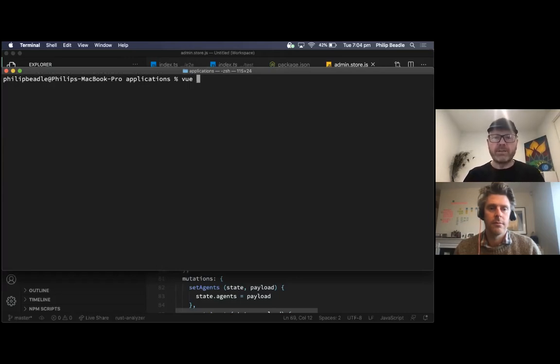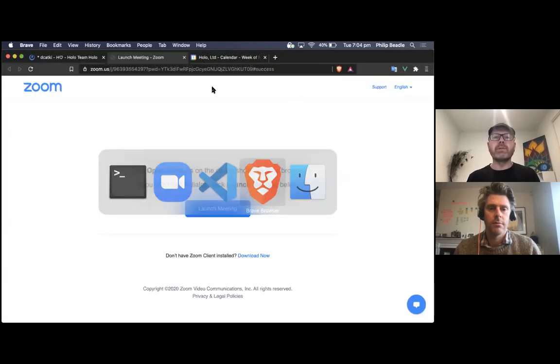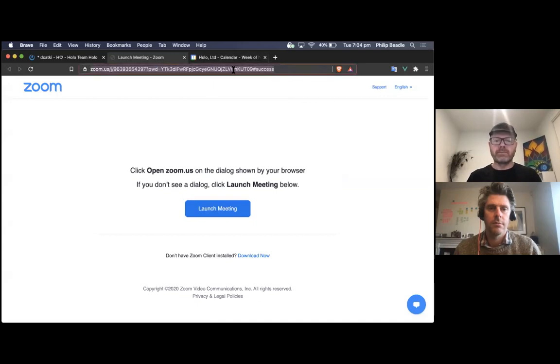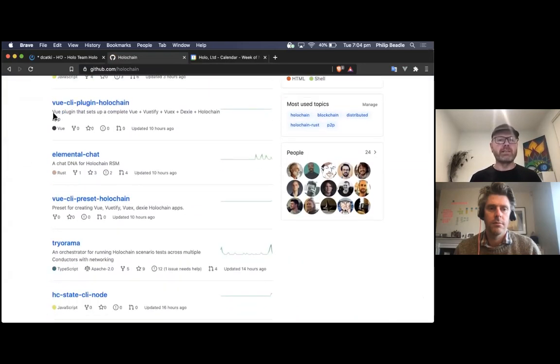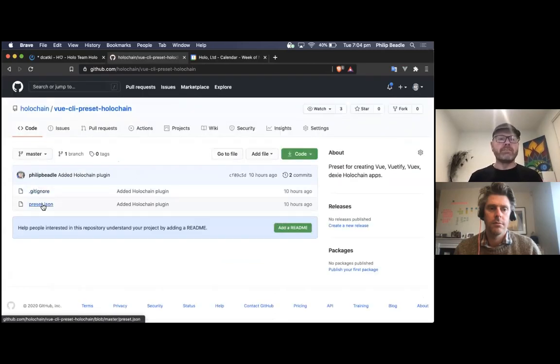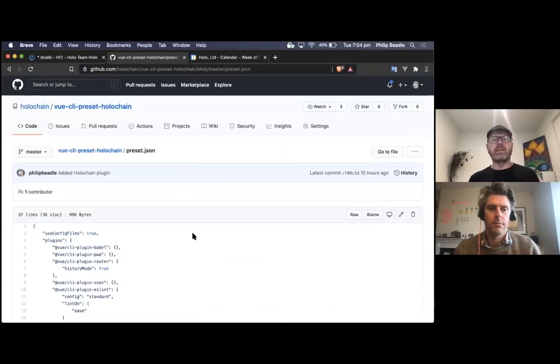So the Vue CLI, and we can do vue create a new project. Let's call it Holodex. That's what I'm going to build next. We do preset, and our preset is published on GitHub. So I'll just show you that. If you go to Holochain, there's my plugin that I did this morning. Here's the preset. And a preset is literally just a JSON file, which tells the Vue CLI what to do.